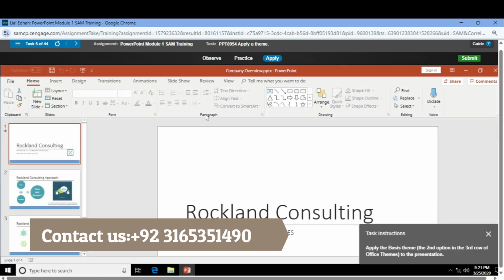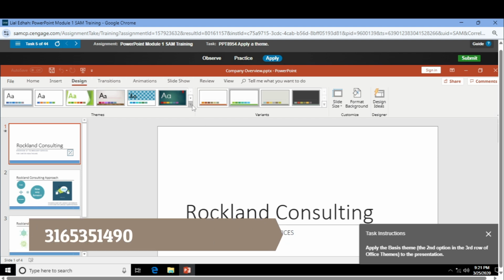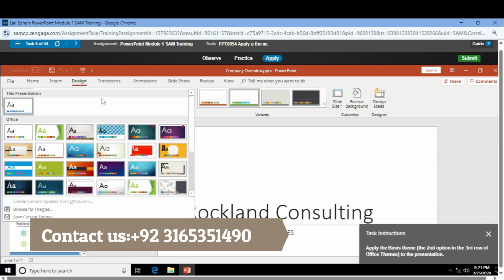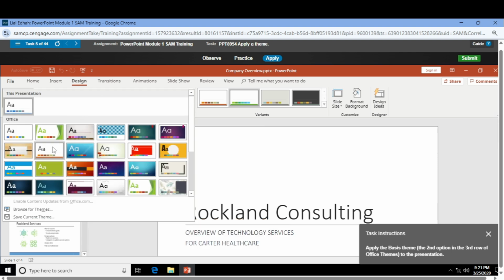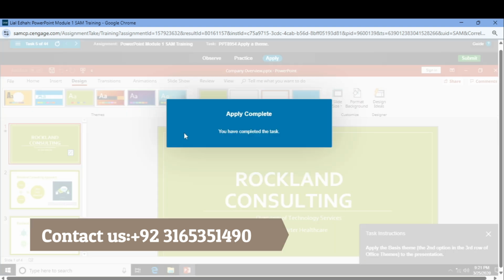Apply the basic theme to the presentation. So we'll go to design, basic theme to the presentation.